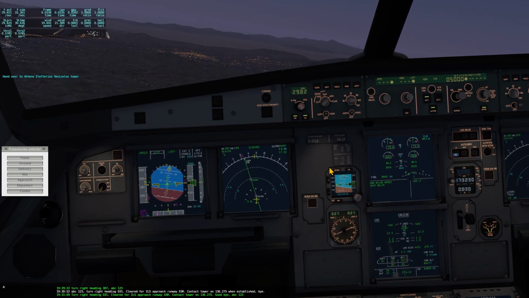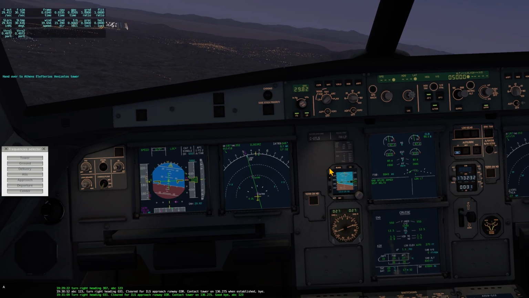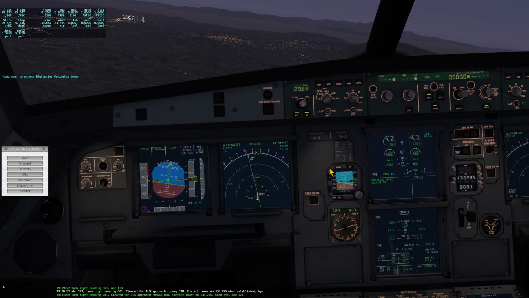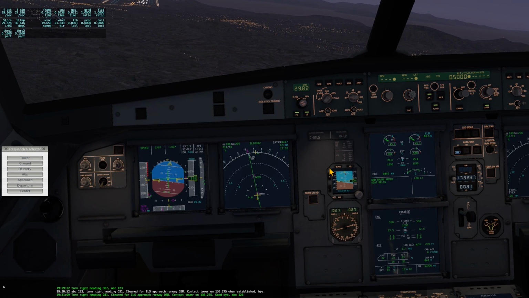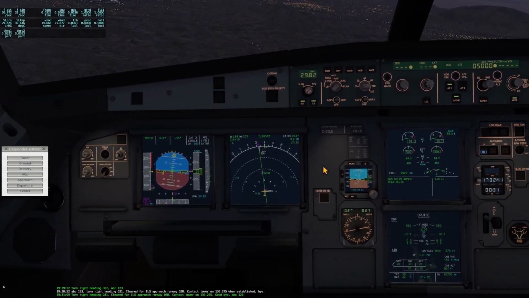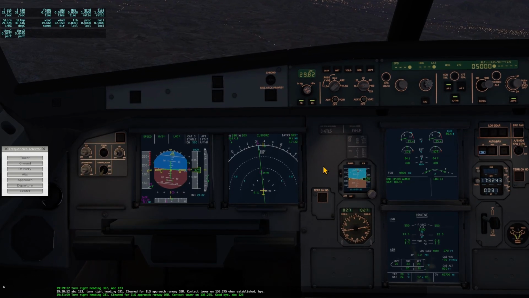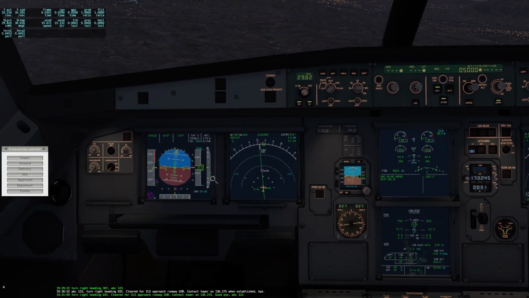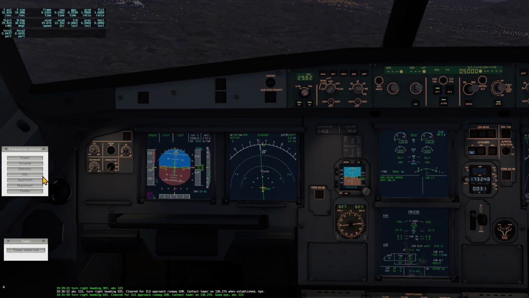Set the missed approach altitude. And now I will decelerate and over to tower.